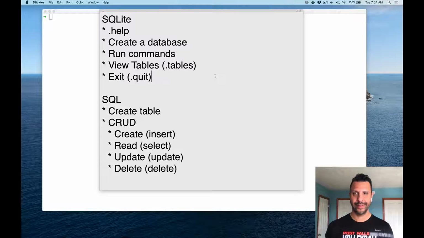All right, well, let's begin. This lecture, we're going to be talking about using SQLite as our database. We'll be looking at how to get help within SQLite, how to create a database, run commands, view tables, how to actually exit SQLite, which is, if you don't know for the first few times, like, how do I get out of here? That'll be helpful.